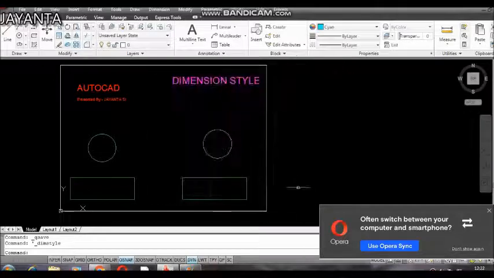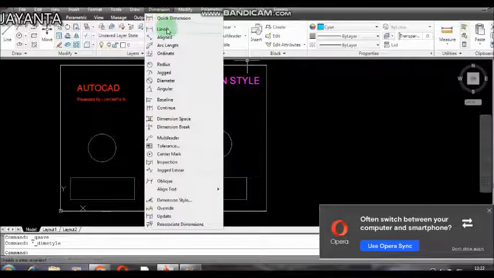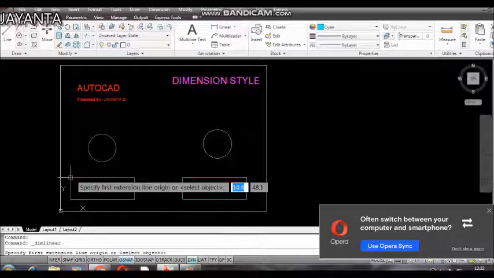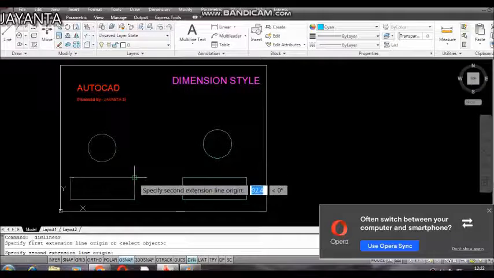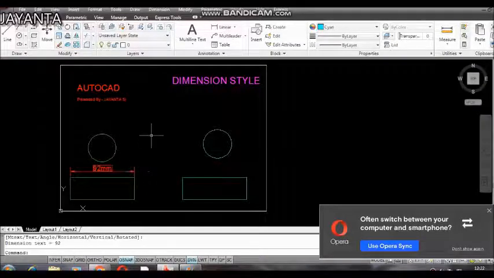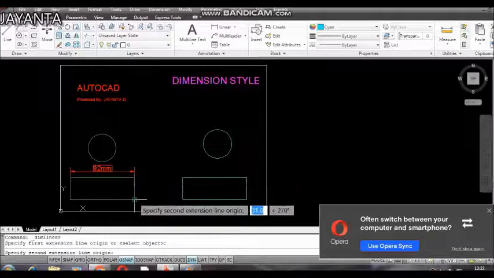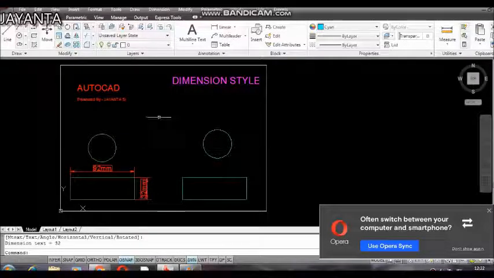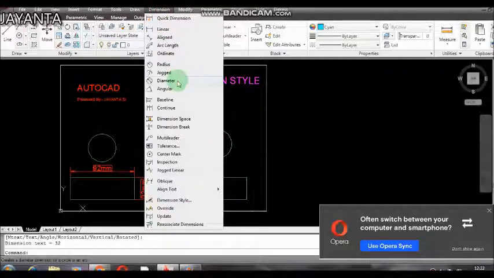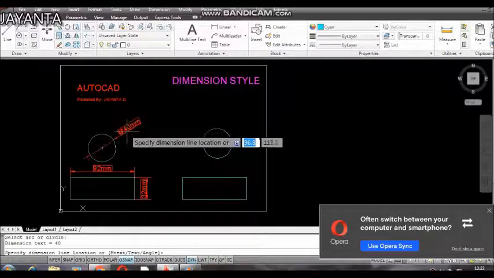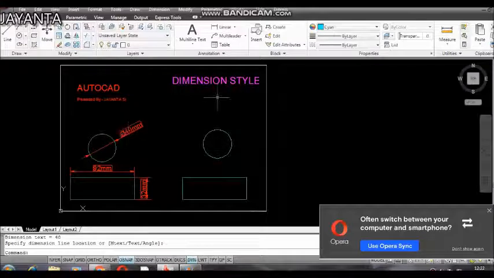Now close it. Now you go to the dimension and then linear. Now you put the dimension, go to the diameter option and see, this is your dimension style 1.